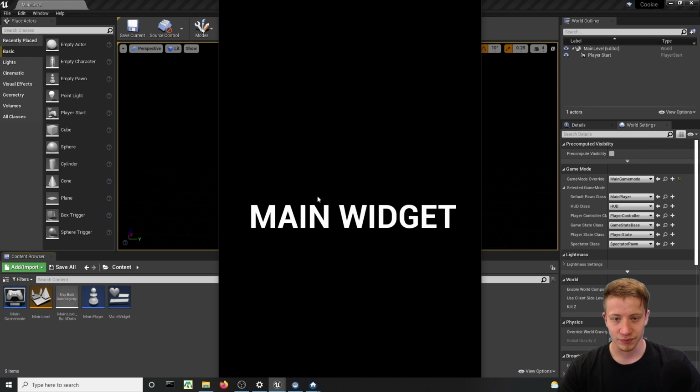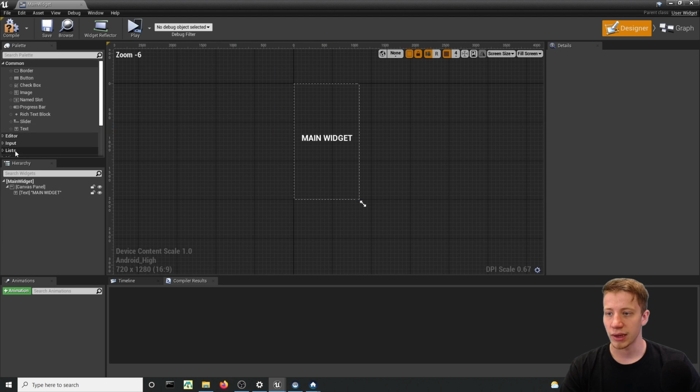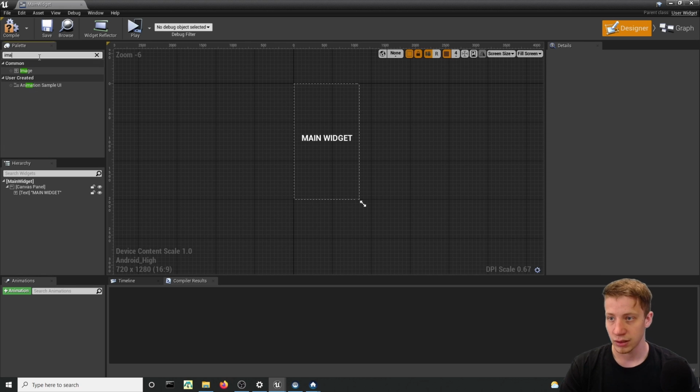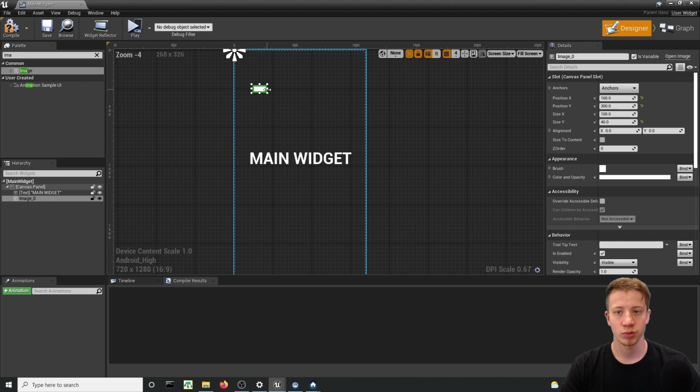And look at that. So now back in main widget, we will put here something in the background. So you can put there something like an image or anything like that. So let's find here image, and I don't have an image that I would put there, but you can just put it in the background and change its color a bit.